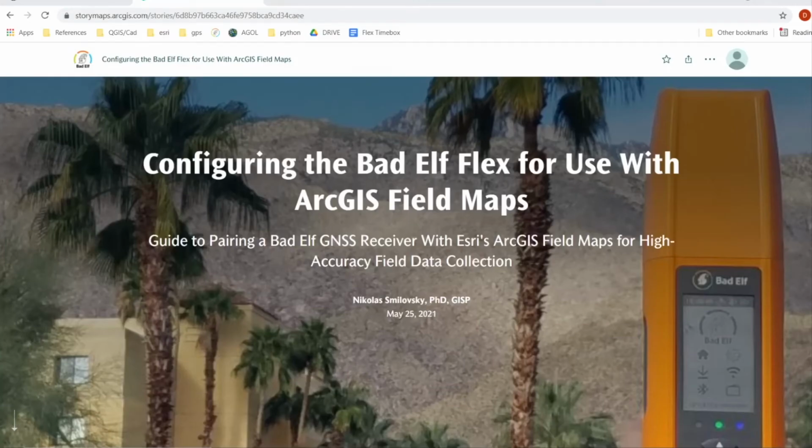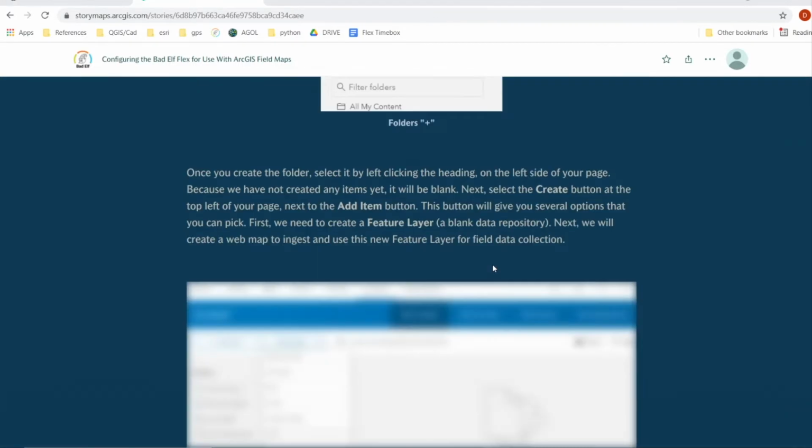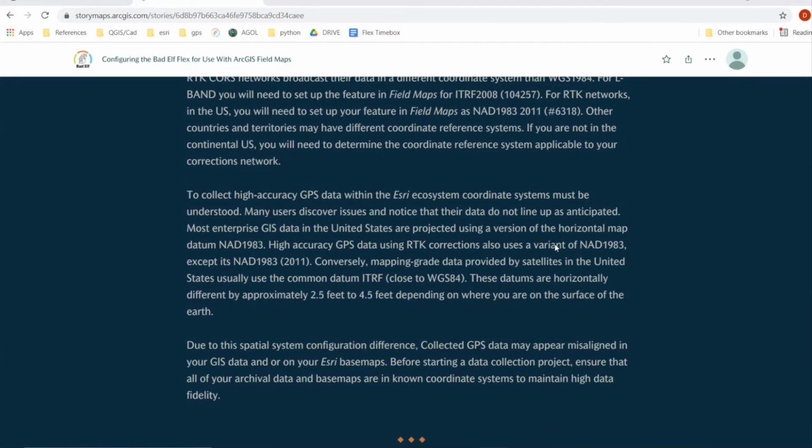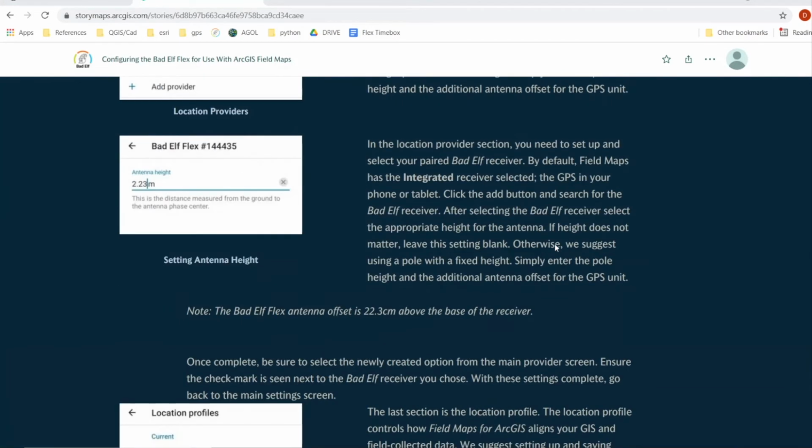Just a quick note, all of these steps we're covering right now are also covered in the story map that's included in your training guide. So feel free to go back there and follow the steps if you need any sort of help and you don't want to go back and watch the recording of the video.